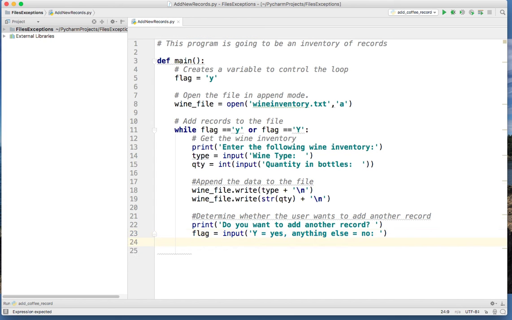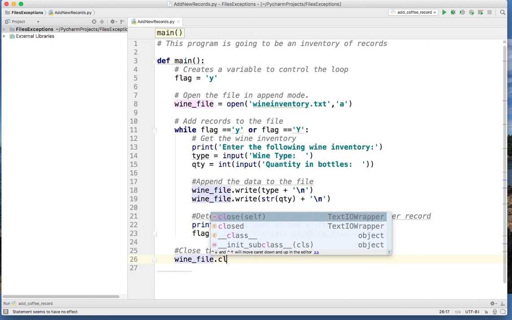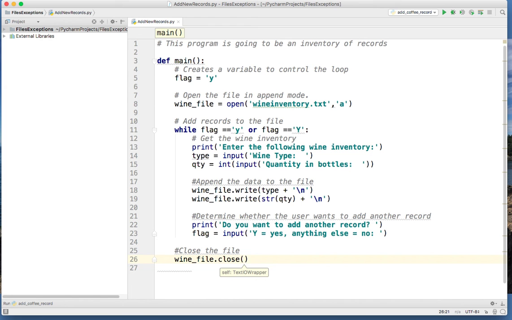Now what's also important is we need to close the file. Let's say that they do press no. They don't go for Y, they enter something else, Z, whatever letter. We want to ensure that the file is closed. We don't want to leave it open. So I'll come over here and put close the file. And how do we do that? We take the name of the file, winefile.close. And that's it right there.